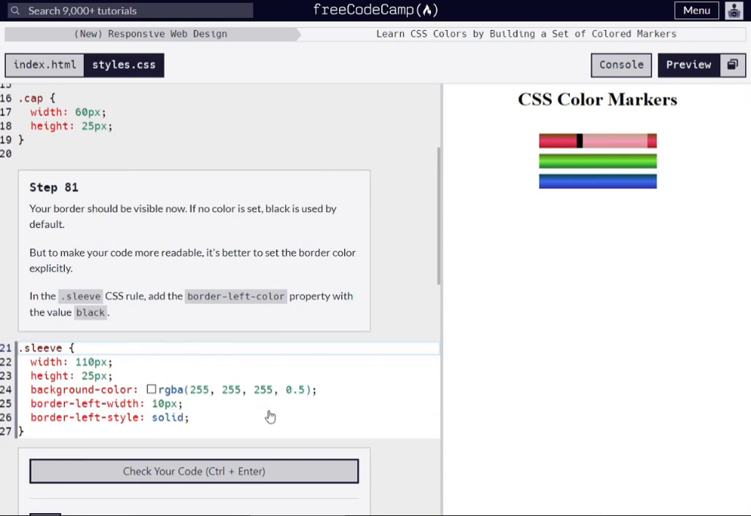If no color is set, black is used by default, but to make your code more readable, it's better to set the border color explicitly. In the sleeve CSS rule, add the border-left-color property with the value black.